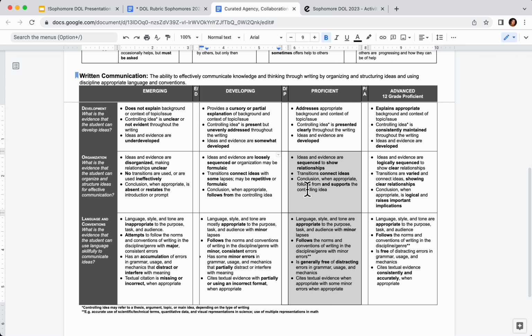But when you do decide that you want to focus on development, note there are three bullet points, like three sub-strands of this development row. Focus on one set of bullet points. So if we're focusing on development, maybe we're focusing on background information. So comparing the top bullet point of this row and not worrying about sequence of ideas and controlling idea. We're just focusing on background and context.